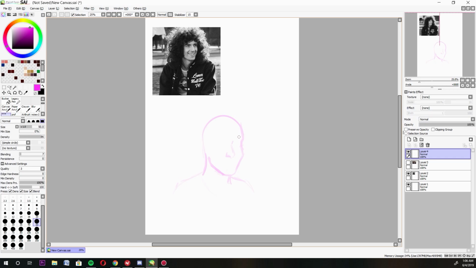Okay, so now for the eyebrows. You can see that he has not that thick eyebrows. So just the basic shape of them. He has a very soft expression, so it's not going to be anything extreme. Okay, so now that we have the eyebrows, we can do his smile.